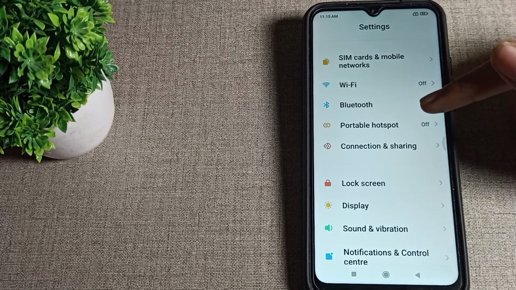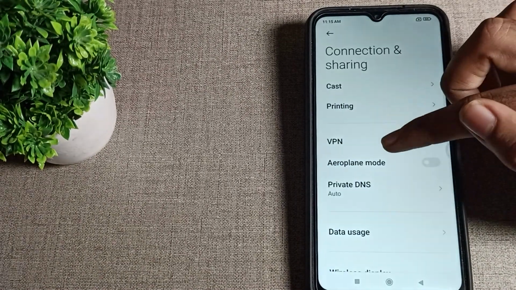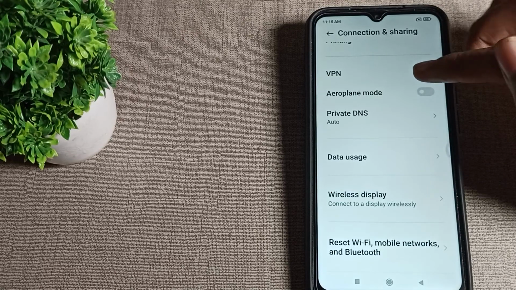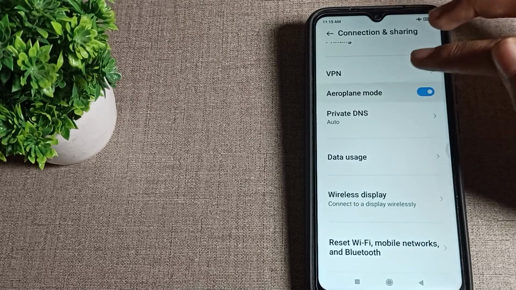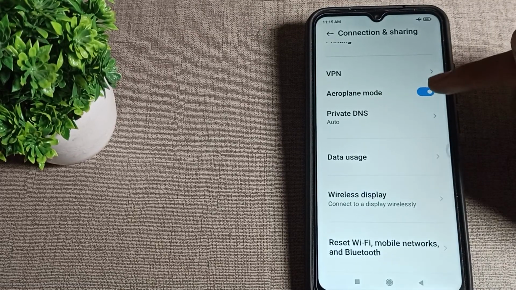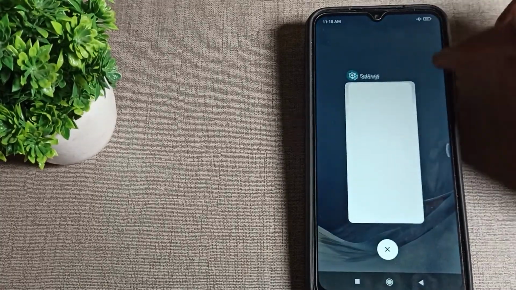So friends, you can see Connection and sharing. Tap here. Friends, you can see your aeroplane mode setting. If you want to enable it, tap on the aeroplane mode setting. Then it will enable, this icon will be enabled, and friends, you can see your aeroplane mode icon on your screen.